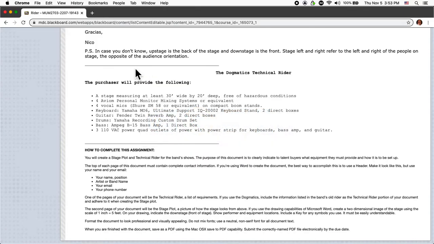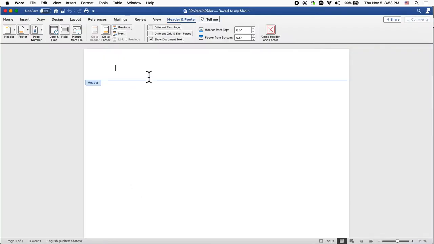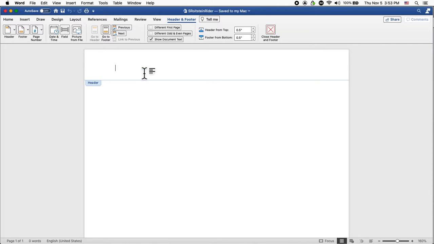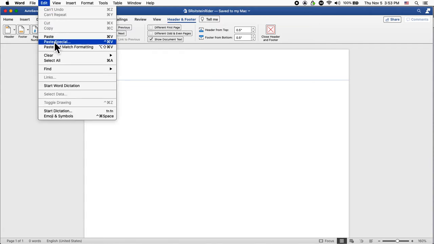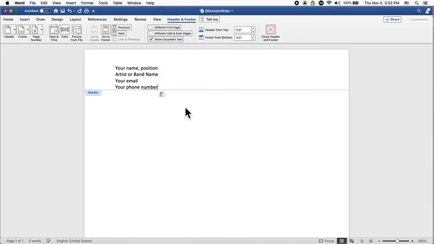The assignment is asking for this. So I'm going to pretend that I'm the student. I copied this information here from the assignment page. And I'm not going to do a regular paste. I don't want the formatting or anything. I'm just going to do paste special and paste in their unformatted text.